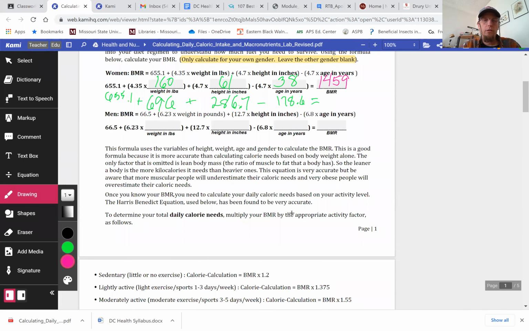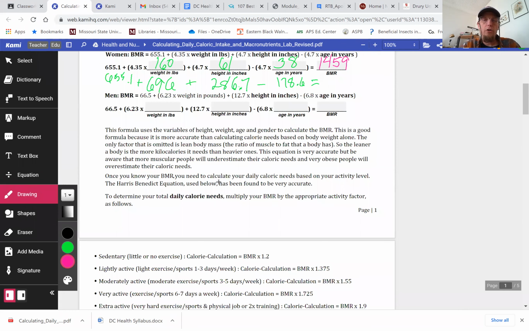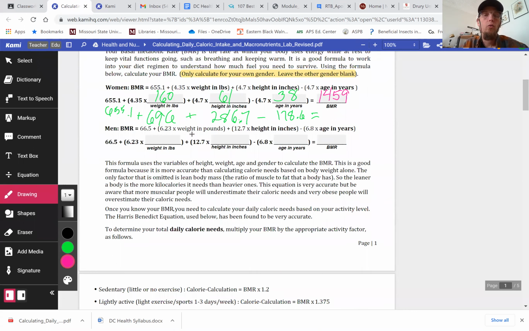All right. So once you know your BMR, you need to calculate your daily caloric needs. So if this is what your general, it's based on your weight and your height, so it's going to be different for everybody.